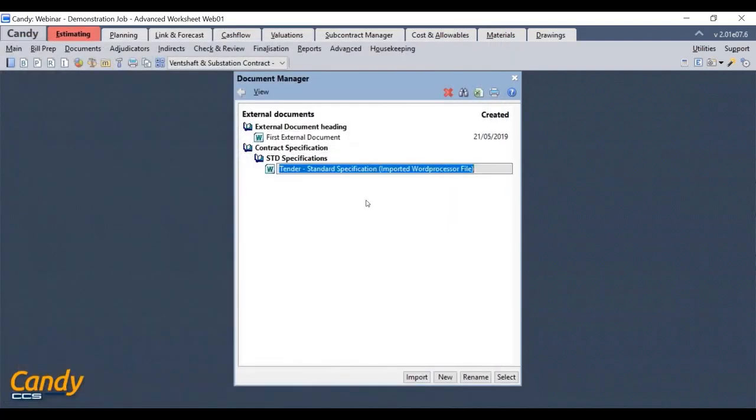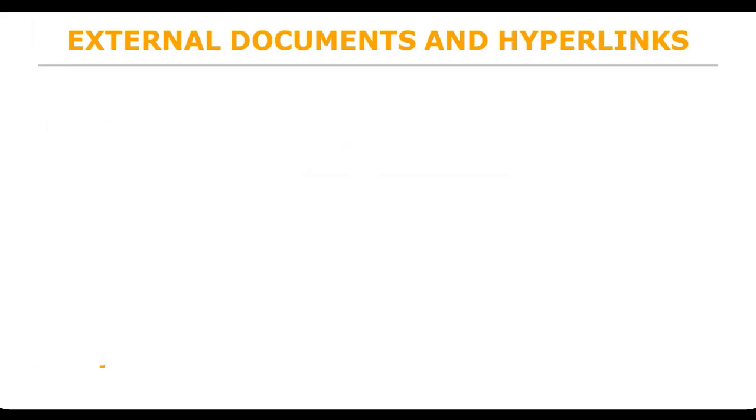But now, as I mentioned earlier, some may be concerned about the size of the Candy backup file due to the imported external file, as you can import a lot of files in here. This is where the hyperlink can be used as an alternative to just importing the live documents. What are hyperlinks? Let us just quickly have a look on the slide here.